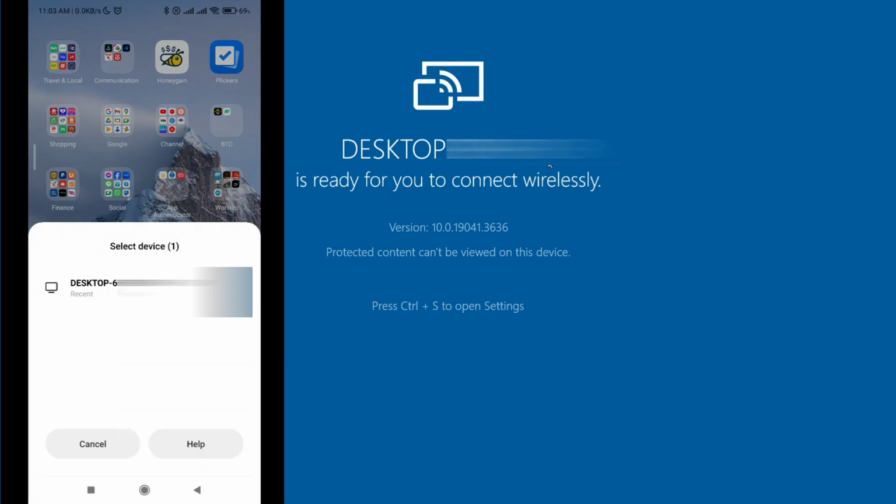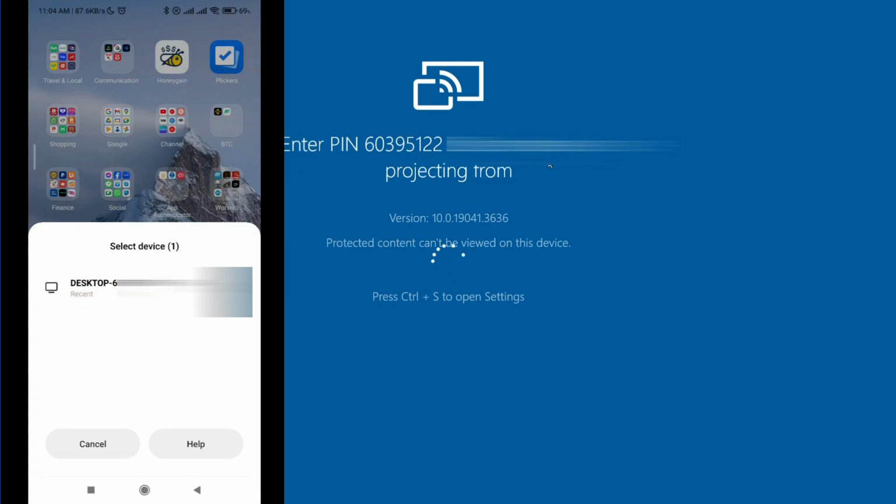As you can see, our laptop screen is showing up. So I'm going to choose this one, desktop 6P1, and I'm going to connect. On the laptop, it says here, enter PIN on your mobile device. So I'm going to enter this PIN, and then click accept and just wait for a moment until it is connected to my laptop.